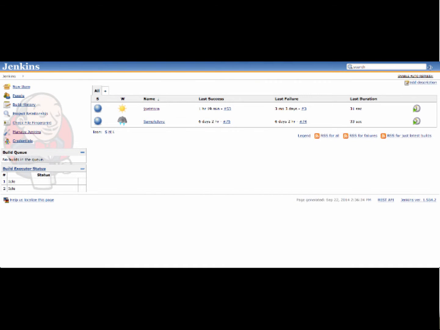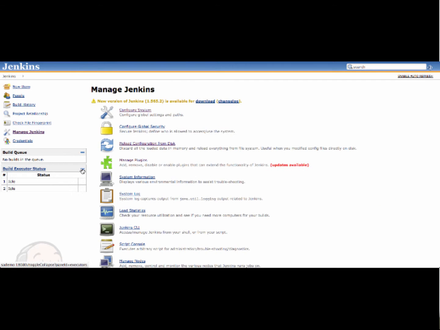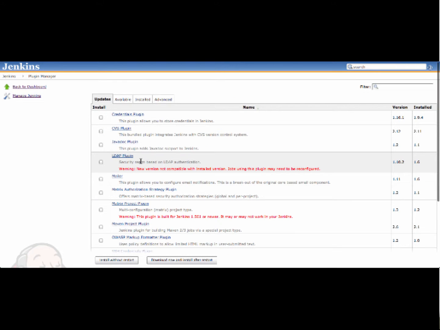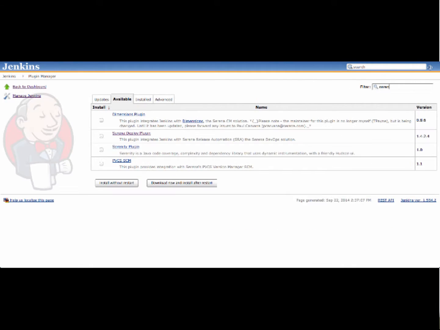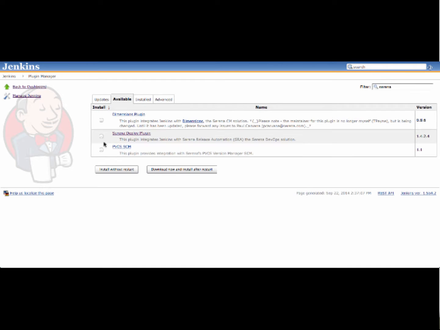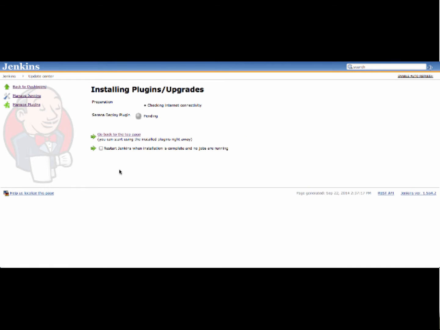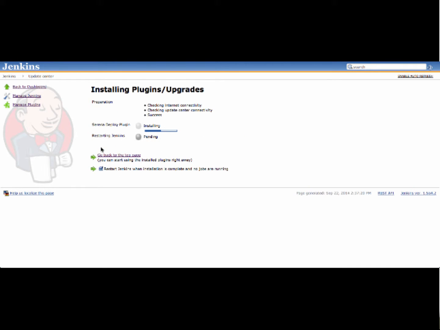The first step is to install the Serena Deployment Automation plugin for Jenkins. Go to Manage Jenkins, then go to your Manage Plugins, and next choose the Available tab, and you can then filter for Serena, select Serena Deploy plugin, and then simply install the plugin and restart Jenkins.